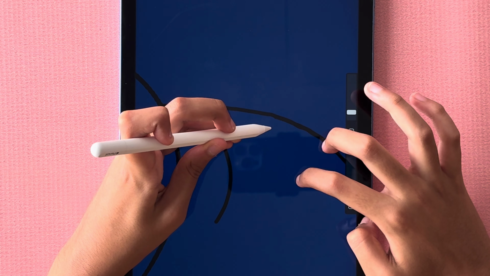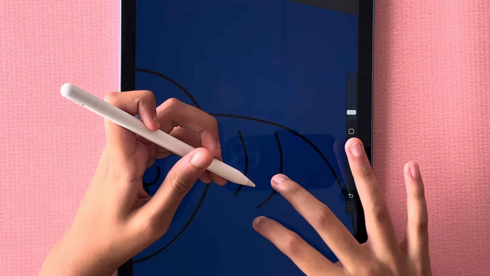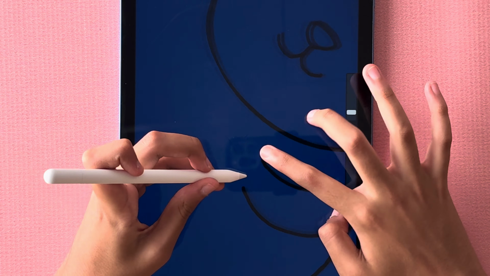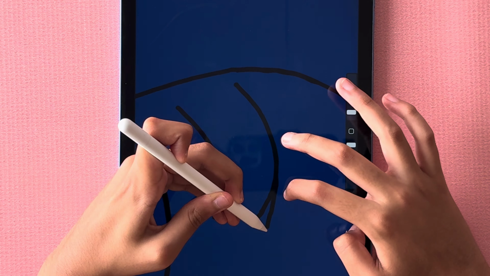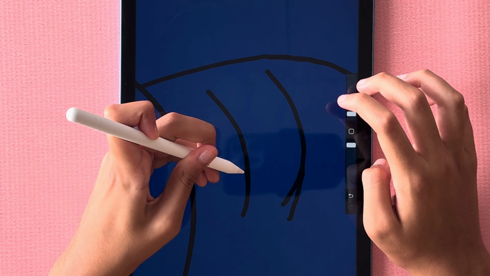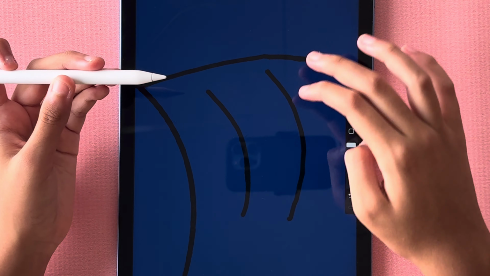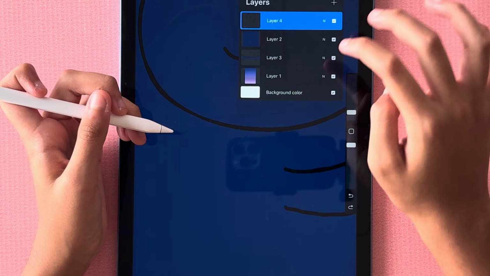So we want to make it thicker over here, and then it becomes a bit thinner right here. Perfect. Let's make it a bit longer. Let's make it come out more. Perfect. Let's go back to our brush, and then let's make a new layer for this.